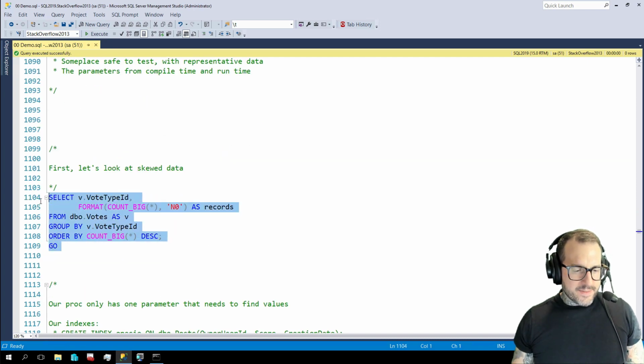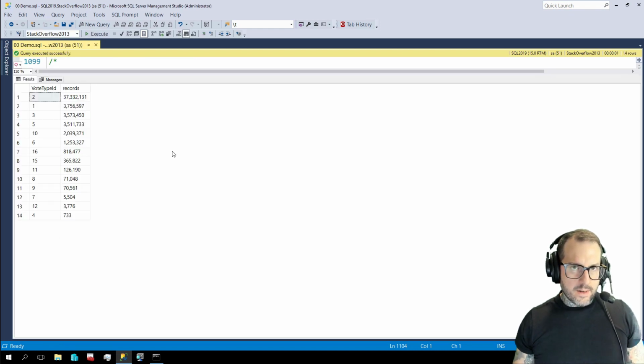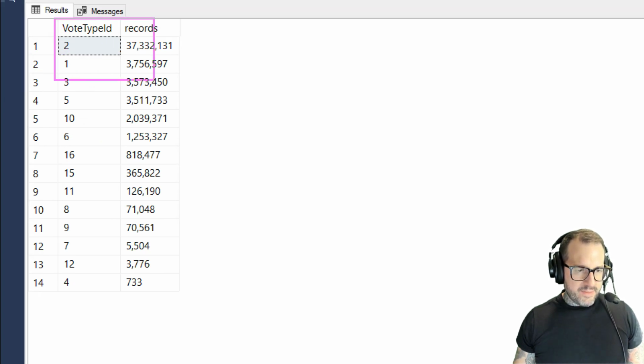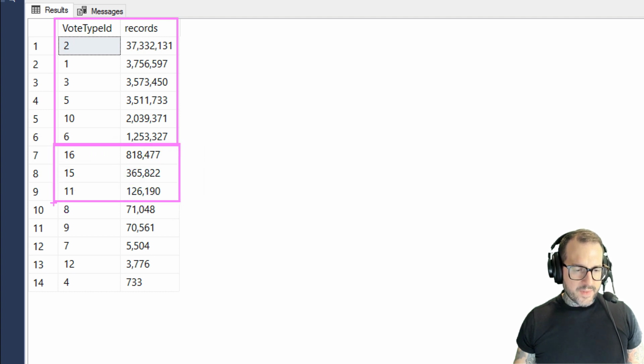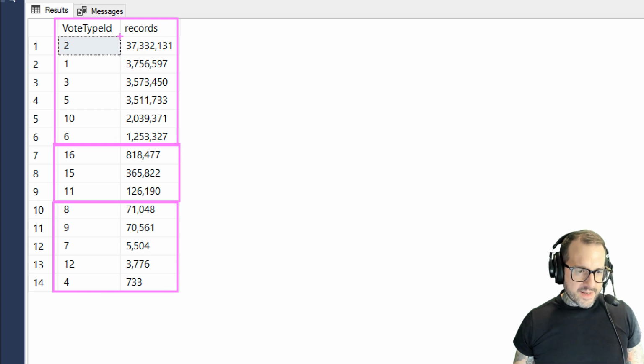So first, let's look at some skewed data in the Stack Overflow database. Now, if we look at the vote type ID frequencies in the votes table, we're going to see some pretty big disparities in the data volume present here. Right? If we sort of draw some lines around small, medium, and large ranges of values, we see even within these ranges some pretty big disparities.